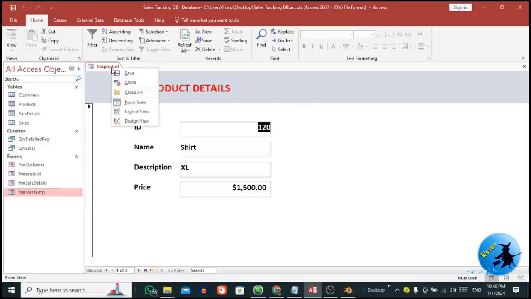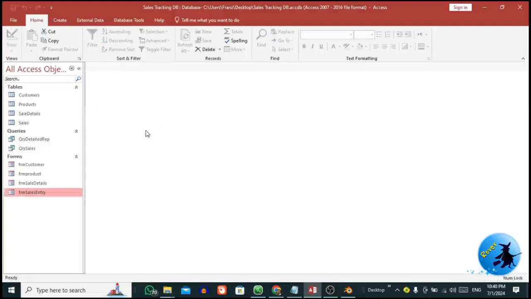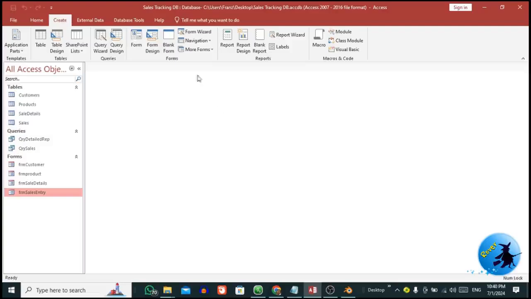So how to create a report, and what are the reports we should create under this sales tracking system. First of all, we have to create a sales summary report. To create a sales summary report, just go to the create tab, then click on report wizard.